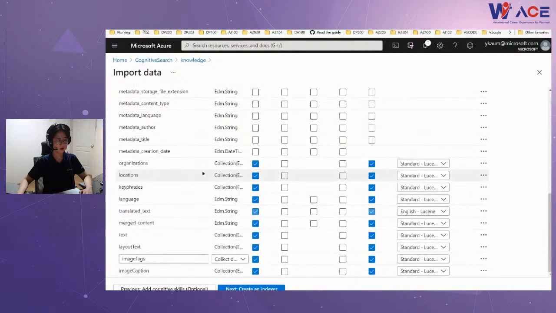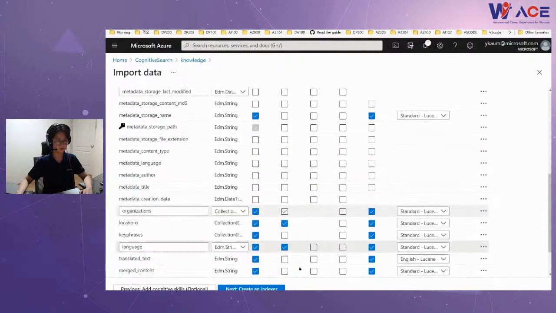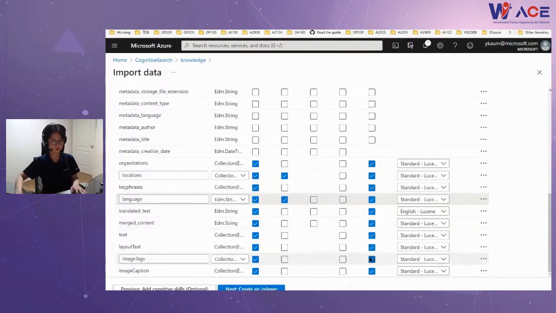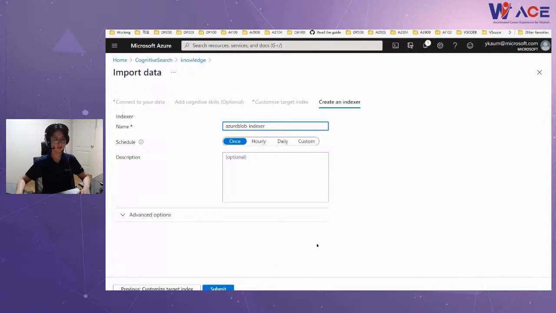For the AI enriched fields, yeah, I need organization and location, but I'm going to use location as filterable. And the language, I'm going to also use as filterable, so that end users can put their language and location as a filter. I'm okay with this, so let me move on. Now I'm done with my index. What's the last part? That's the indexer.